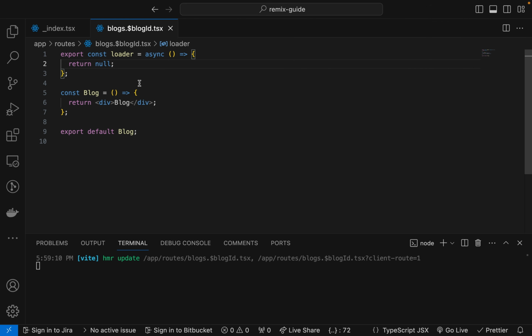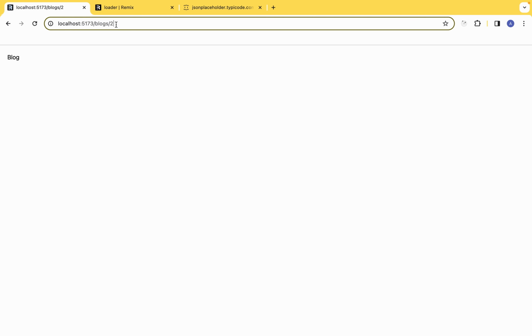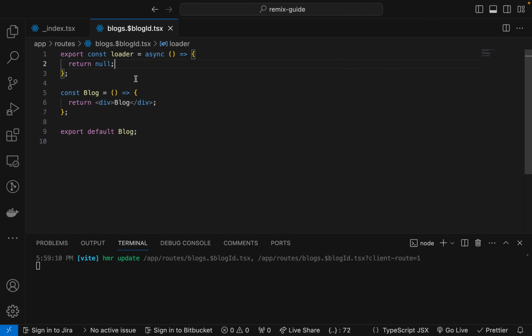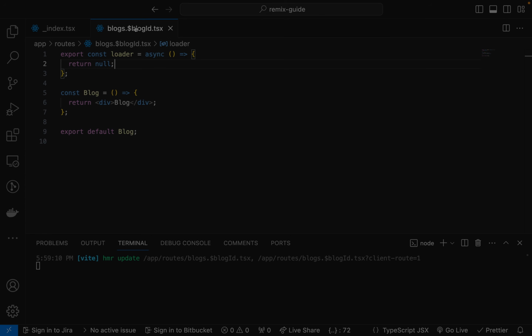And how do we go on to fetch? How do we have access to this blog ID that we have here? So to these two, how do we have access to these two inside of our component?